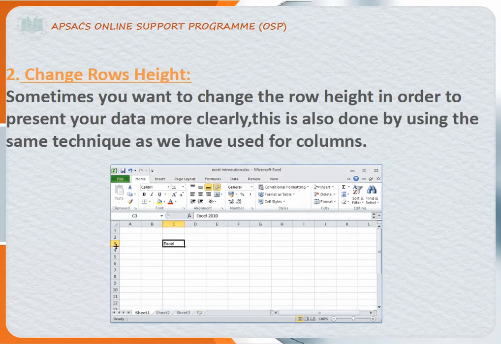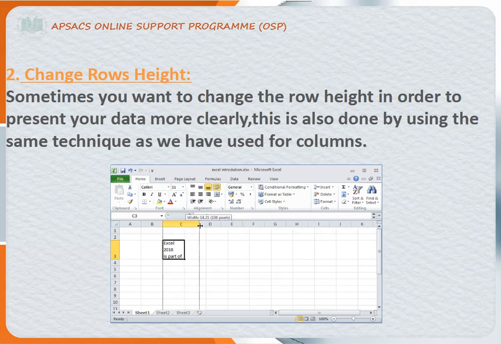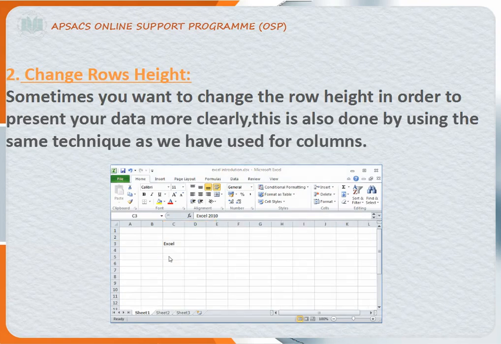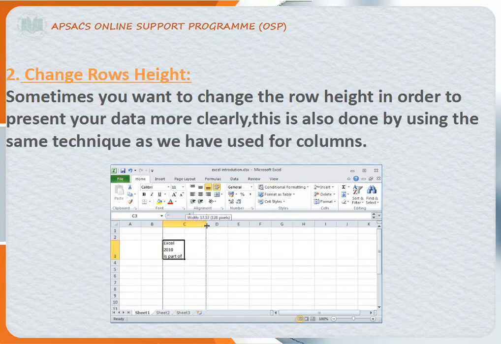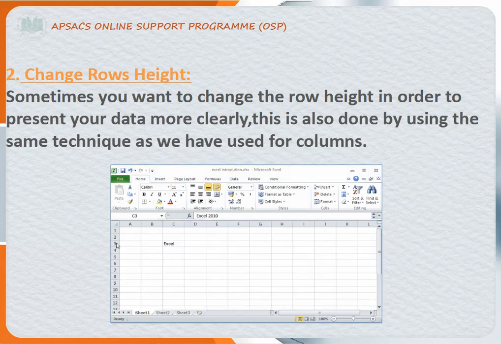Another option which Excel provides us is change row height. Sometimes you want to change the row height in order to present your data more clearly. This is also done by using the same technique as we have used for columns. If you see the image, you can see how the third row is adjusted. Now, if you want to change your row height, you have to click on your row. For example, if you want to change the row height of the third row, you will click on the third row and adjust it as much as you want and you will get your desired height.